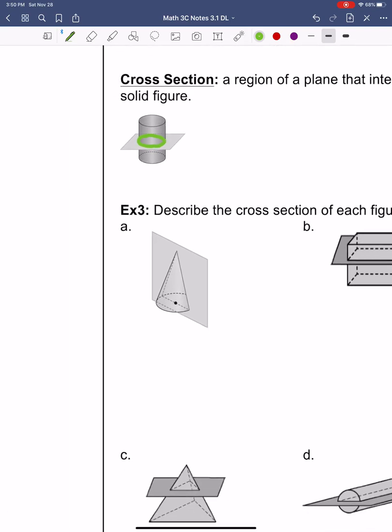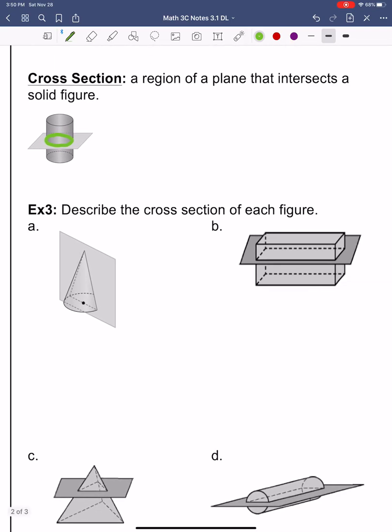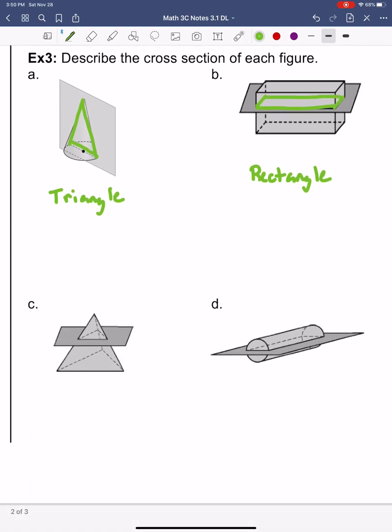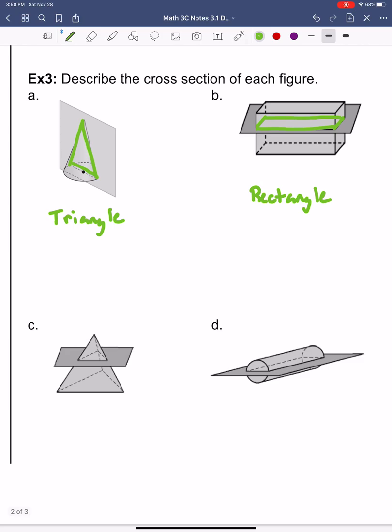So if we go to letter A here, we can see this time they are slicing this piece of paper through this cone, and we can see that the shape that is being created here is going to be a triangle. Moving to letter B, same idea. Another time they're slicing this piece of paper through, this time parallel to the base, but it's going to give me a rectangle. Moving down to letter C, we've got this triangular pyramid, and we've got this cross section that is parallel to the base there, and that's going to be a triangle.